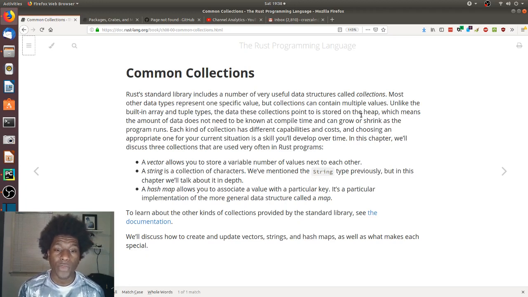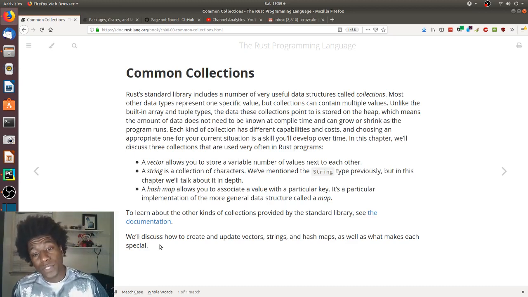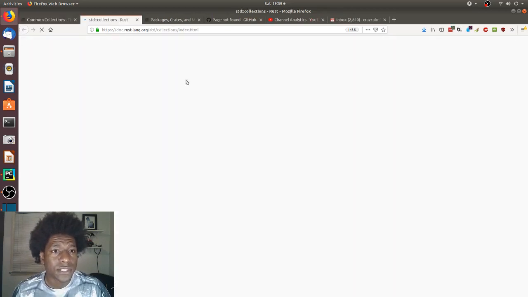To learn about the other kinds of collections provided by the standard library, see, and they have a link to the documentation. What they say down here in this last line is, we'll discuss how to create and update vectors, strings, and hash maps, as well as what makes each special. And real quick, let's just see what they have in terms of documentation. Other kinds of collections. Let's see.